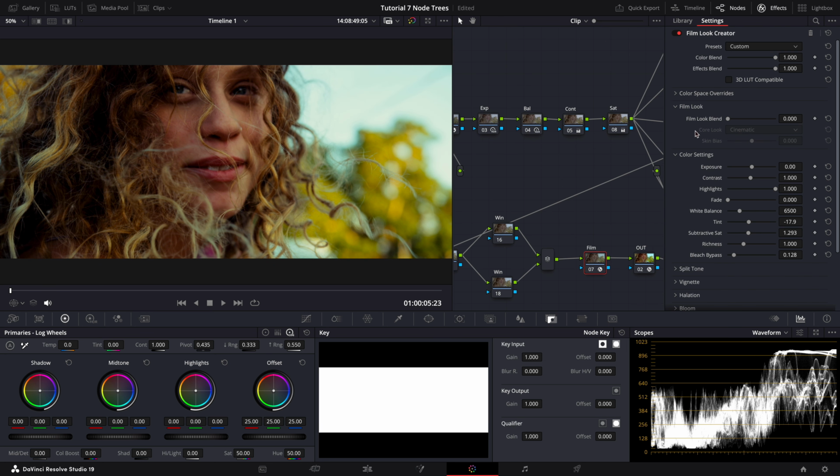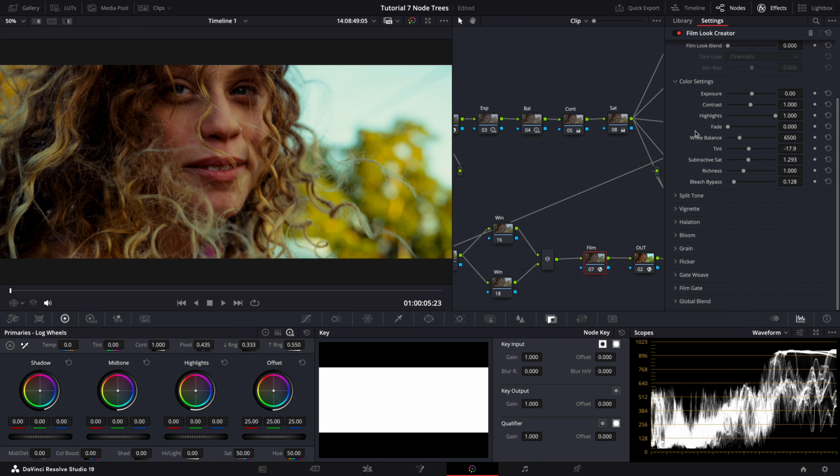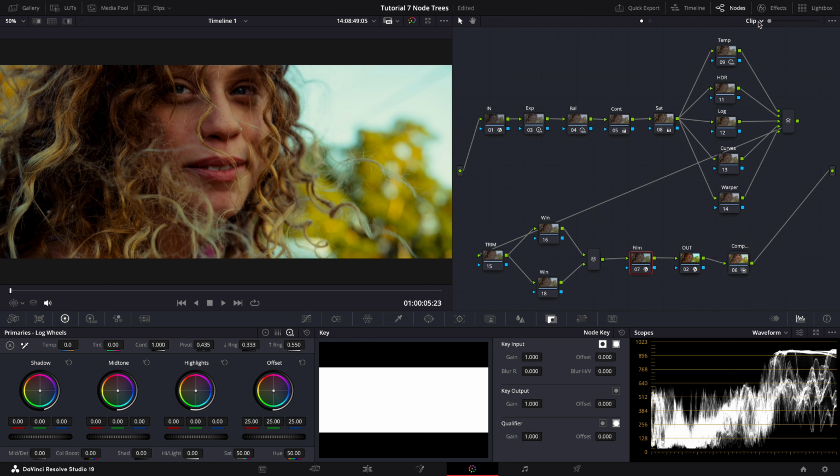This tool is loaded with various effects like bleach bypass, halation, bloom, vignette, and grain. You can also use it to give some split toning effect here. So that makes our complete node tree structure with only using DaVinci Resolve's built-in tools.